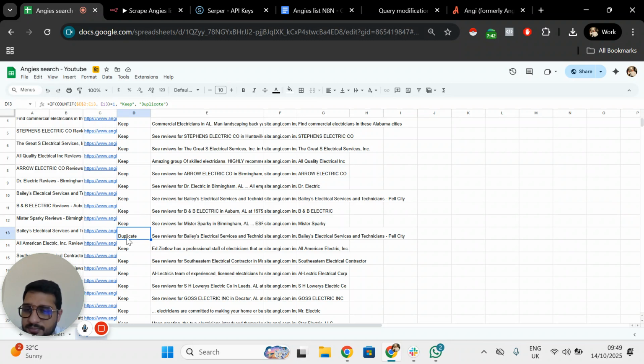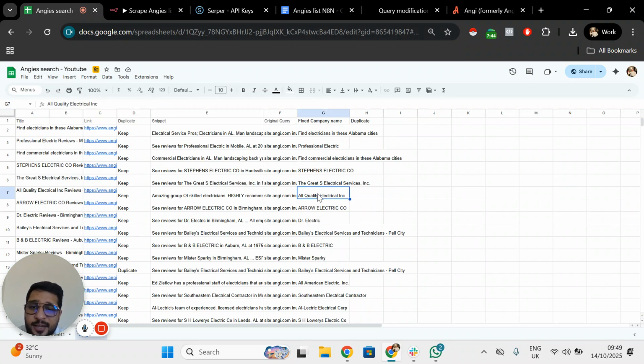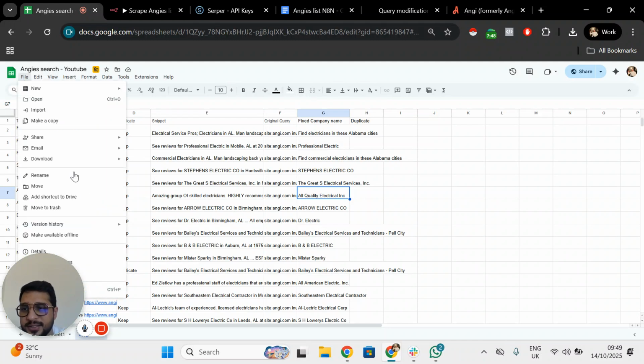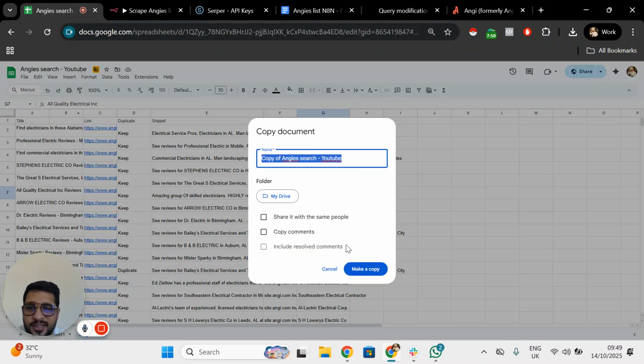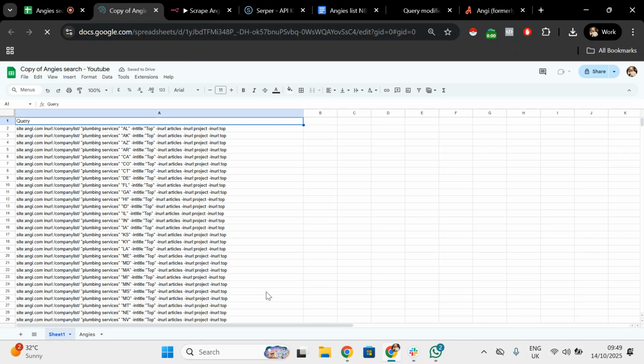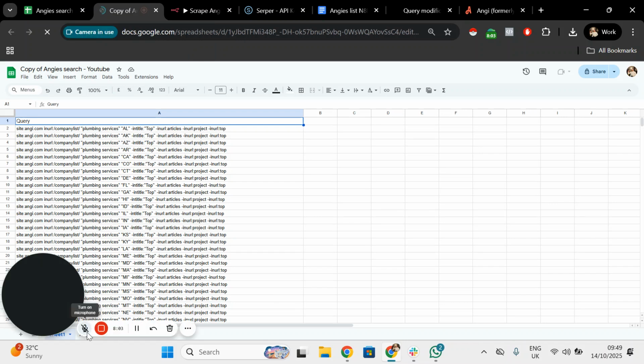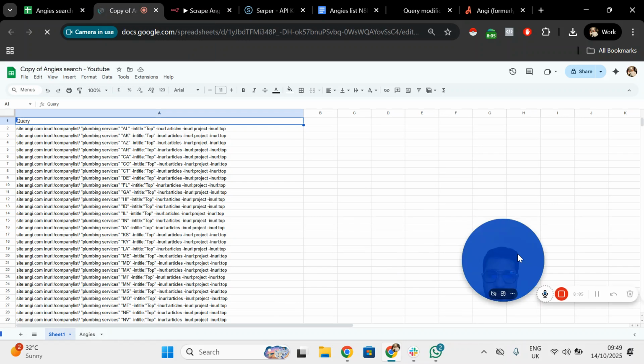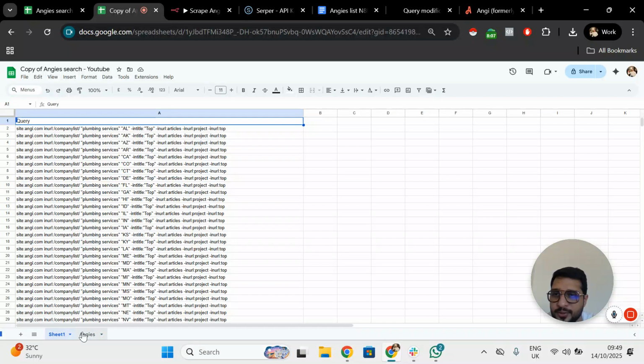So that's that. Now, once you've got all of this, what you can then do is just hit file, click on make a copy, right? And the reason we're going to be making a copy of this is so that we can actually adjust the sheet and everything, and we're not going to ruin the raw data.